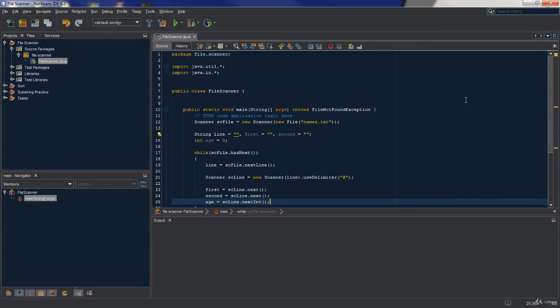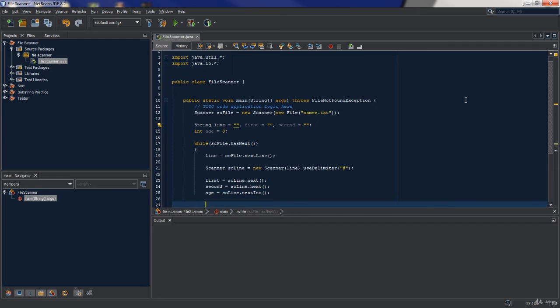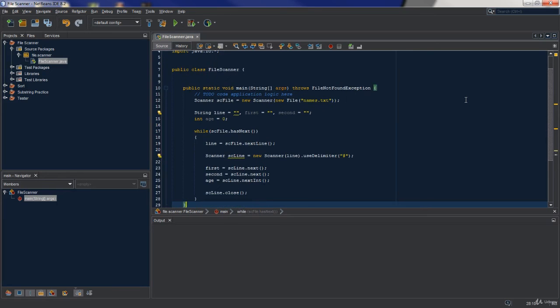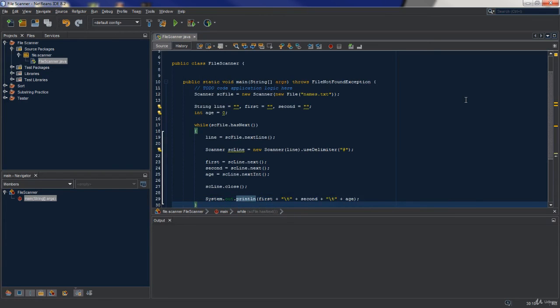Since we've completed our methods, we now have to close the line scanner. And lastly, we need an output. So let's create our output line first, and now let's separate them using tab. It looks more neat in the final output. \t plus age. And that finishes our while loop.